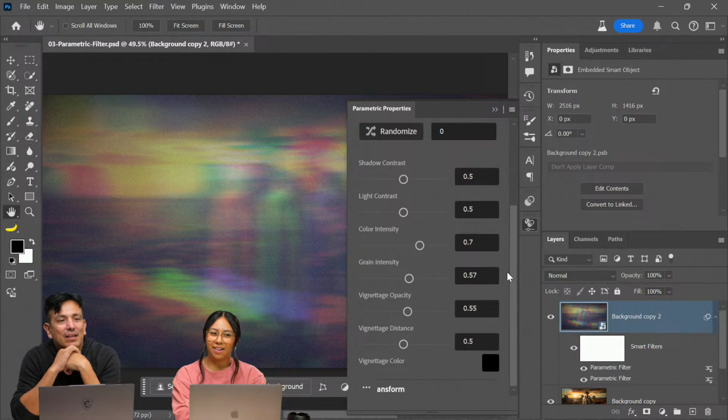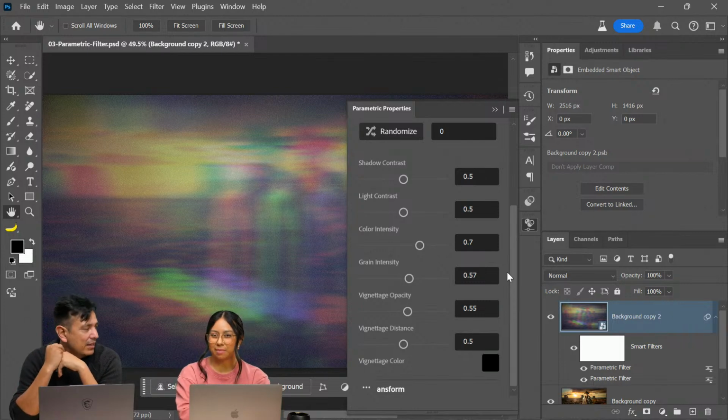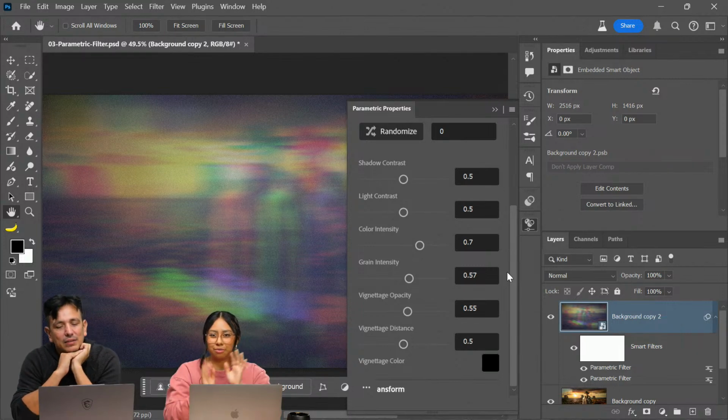This is a tool that I just don't see a lot of people using, and there's really so many cool effects that you can come up with. You can experiment with that, use blending modes to layer things and get to your own effect.